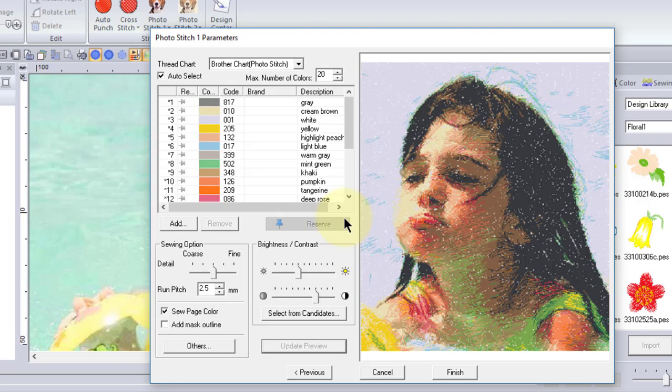I want to show you what happens when you pin these threads. So the colors that were suggested were the light blue. The next color is the cream brown. So we'll find the cream brown and pin it. The next is a deep rose, and then the last color was the highlight peach.